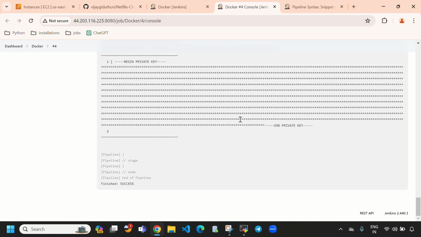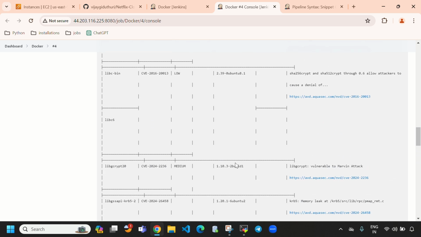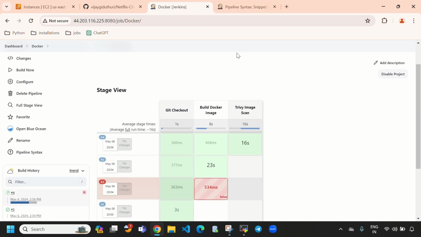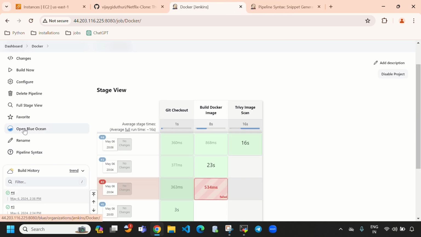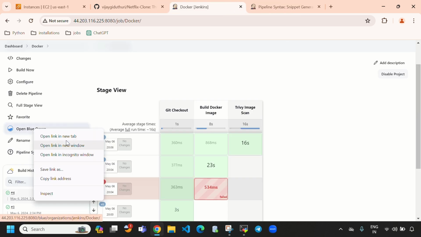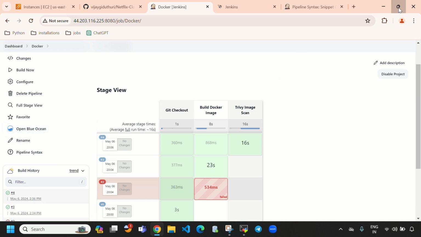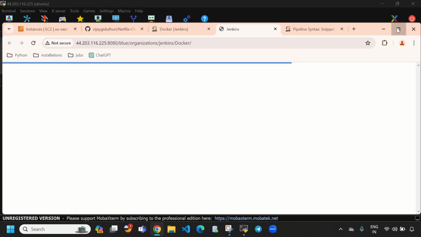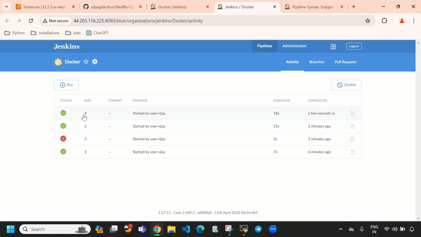And here Trivy is a security tool, guys. Here you can see the pipeline got success. So here you can see Trivy has generated the report. To see this in a beautiful way, previously I installed this Blue Ocean plugin. You can install this Blue Ocean plugin in the plugins part, and it will show the output in a beautiful way.